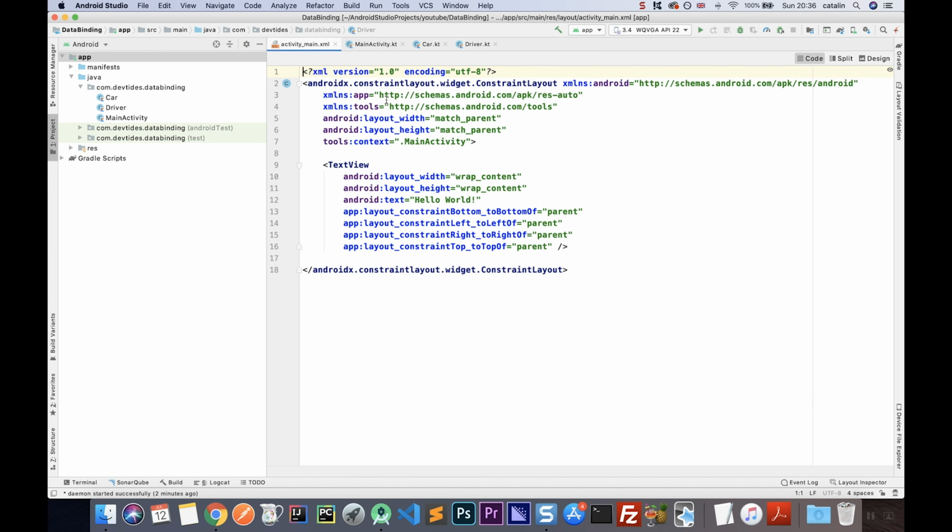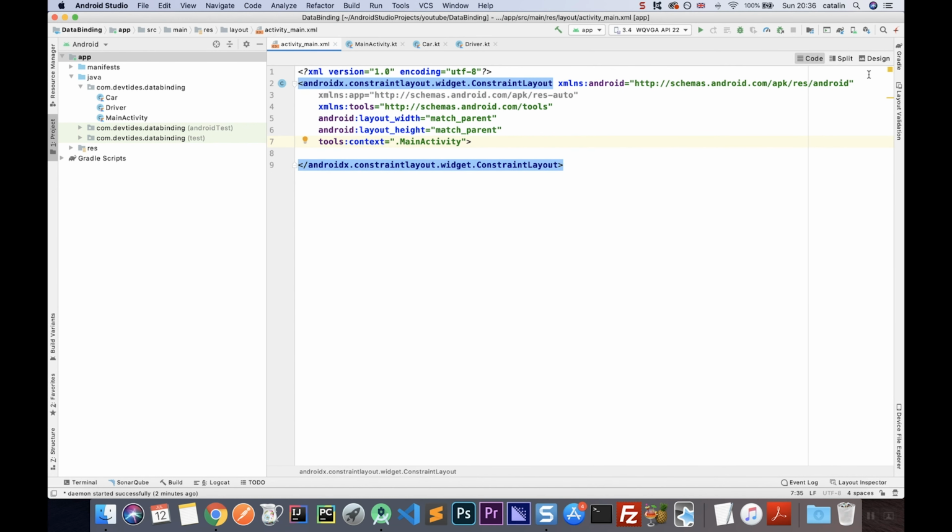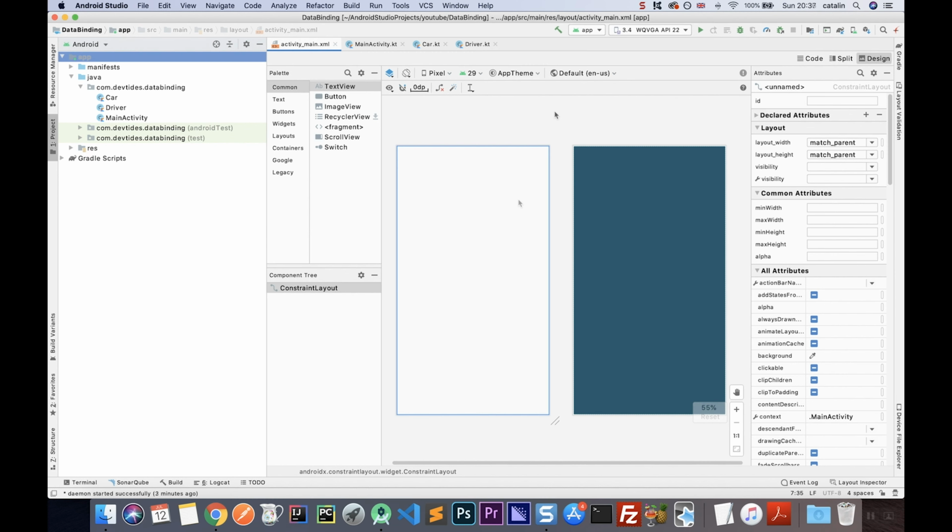Our UI is going to be in the main activity. At the moment we have a text view, which we don't really need. So let's go to our design. What I have done in the background without actually showing it in this video is I downloaded a couple of images that we will be able to display here. You can do that as well.